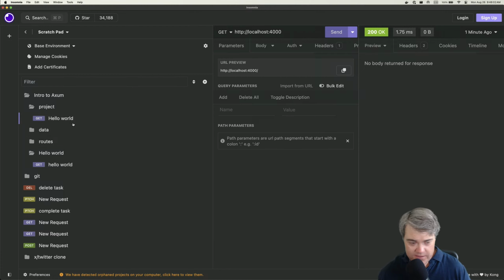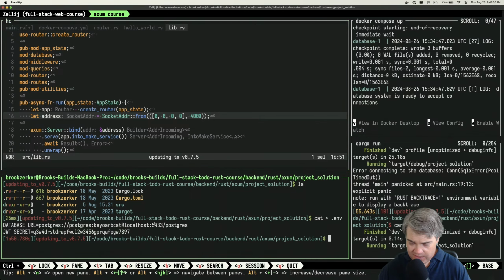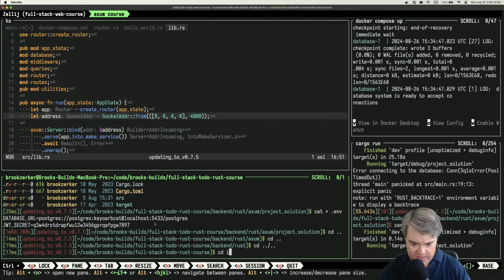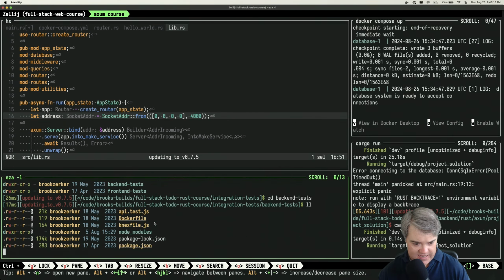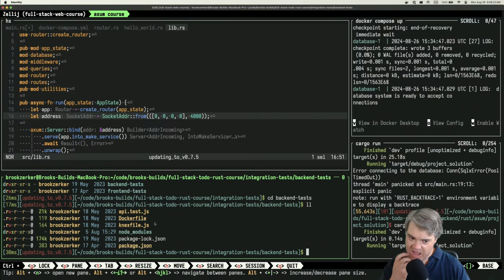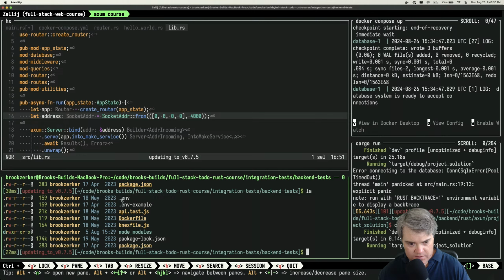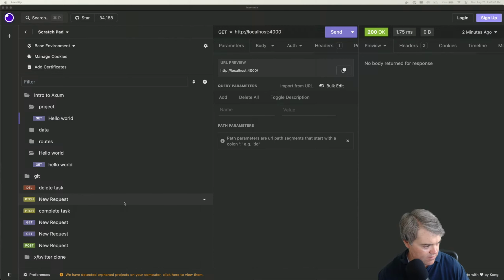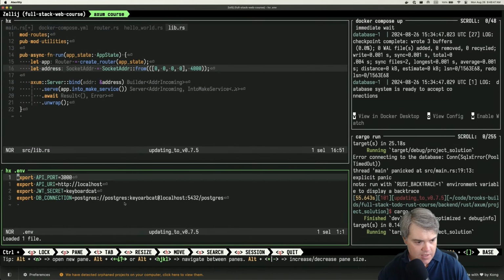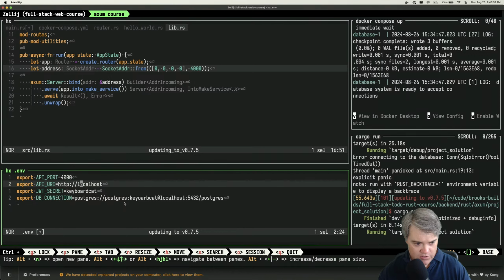Okay, so you're working. Now, that being said, we also have some tests that we can run. Let's go see if we can find out about those. I think in the integration tests, go to the backend tests. We have our API test.js. Ooh, I do have a .env here. And that makes me wonder, what are you? Okay, you're pretty safe. So API port, in this one case, I just switched that to 4000 to use the Axum API. But then the rest of it is going to localhost.